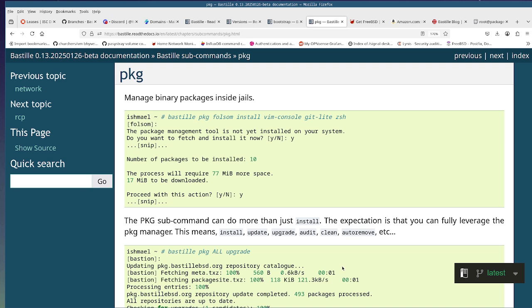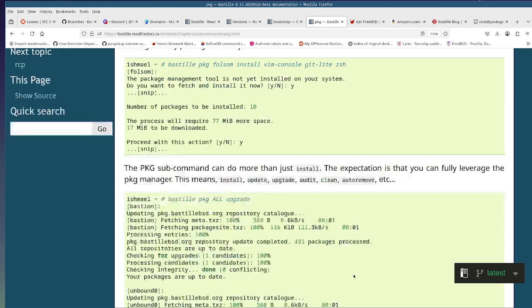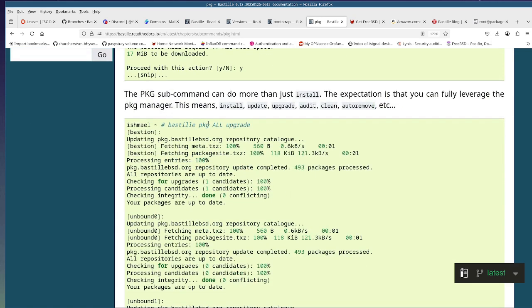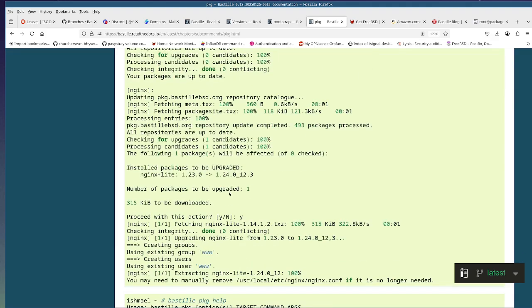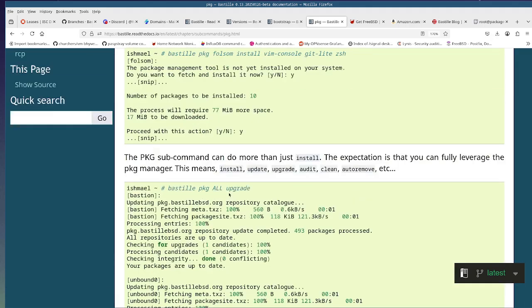The package command allows you to do any command you can do using pkg on the command line. If you look right here in the white section, it does more than just install. It can update, upgrade, audit, clean, auto remove. So the package command leverages pkg and can do everything it can do. Package all upgrade: you can use targeting all and do upgrades.